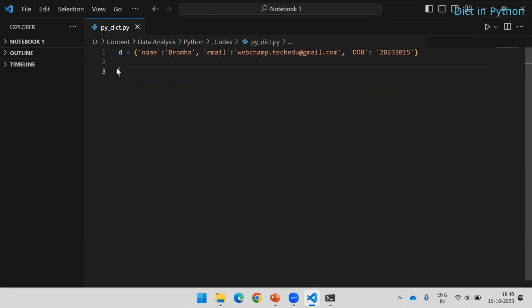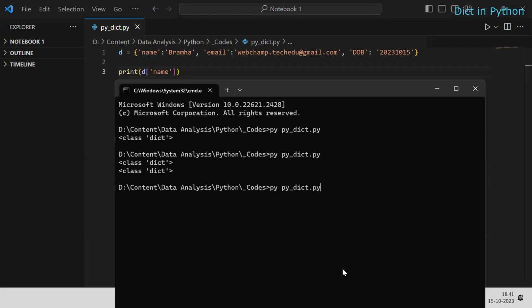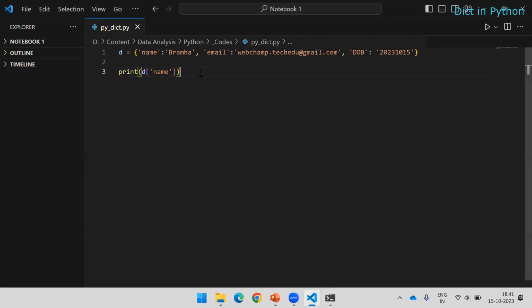Okay, so now my task is to access the data. If you want to access the value of name, you can use the index syntax, but here, instead of an index, you are going to pass the key. And if I try to print this, you can see that it is returning the value associated with that key. So this is how the values of the dictionary can be accessed.